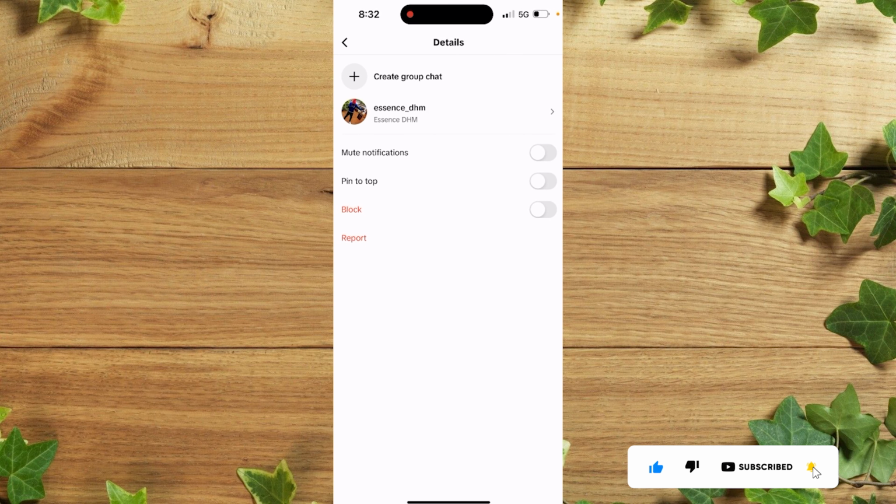Once you're there, you are going to see silence notification. You simply need to enable this, so that each time the person sends you a message or calls you, you won't be able to receive it until you open your TikTok chat with the person.